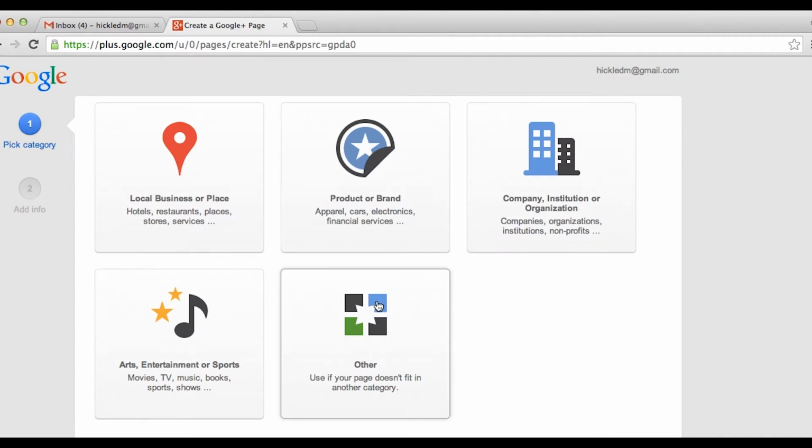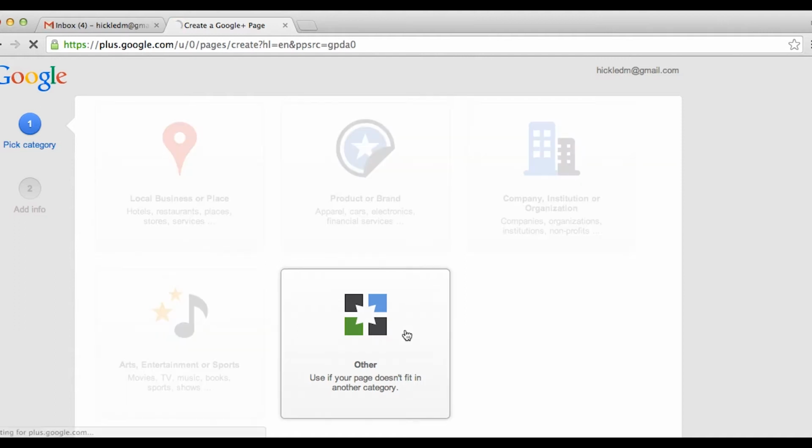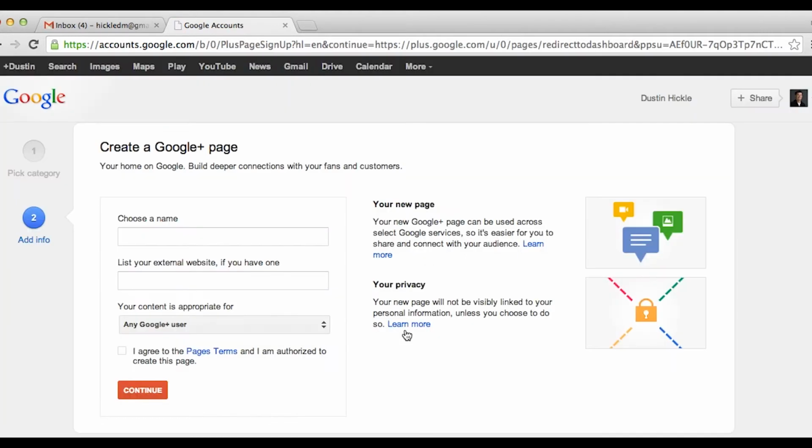Pick which of these categories your business falls into. Is it a local business? Is it a product or a brand? Company, institution, or organization? Arts, entertainment, or sports, or other? And I'm going to pick other because we're going to make something up on the fly and just see what happens. So we're going to choose a name. This is Dustin's Google Plus lesson.